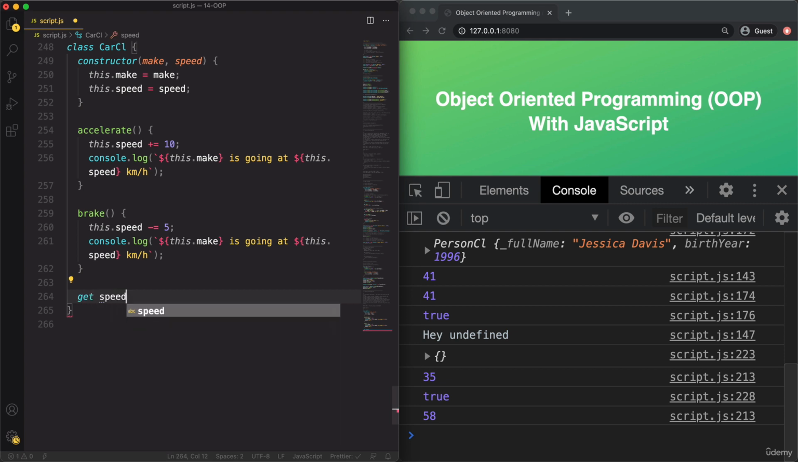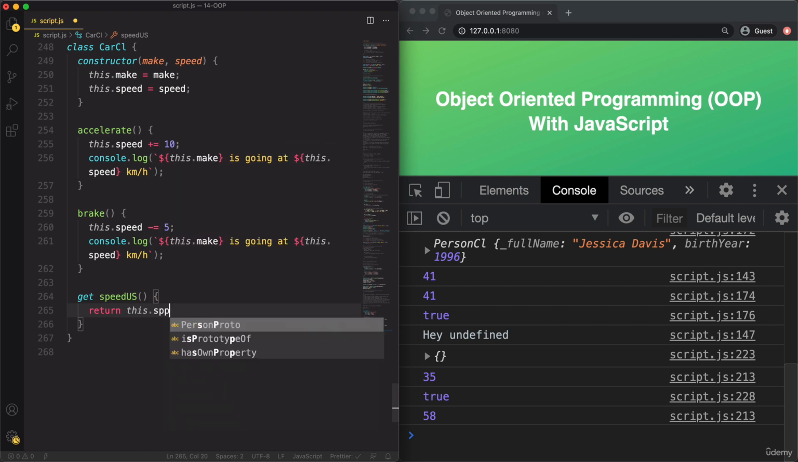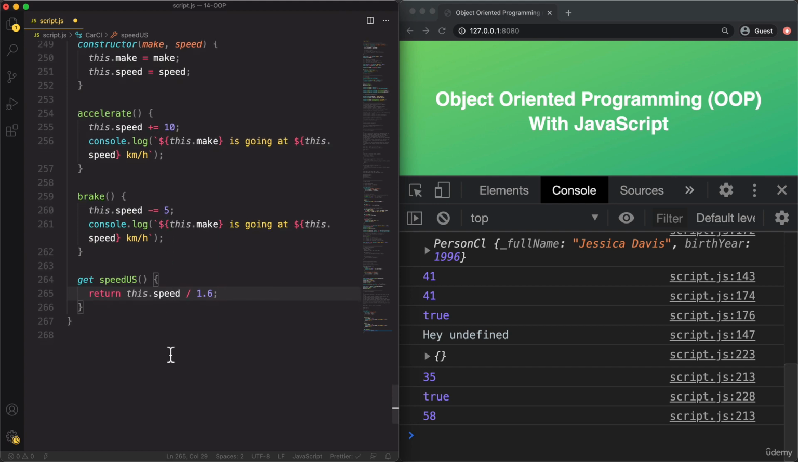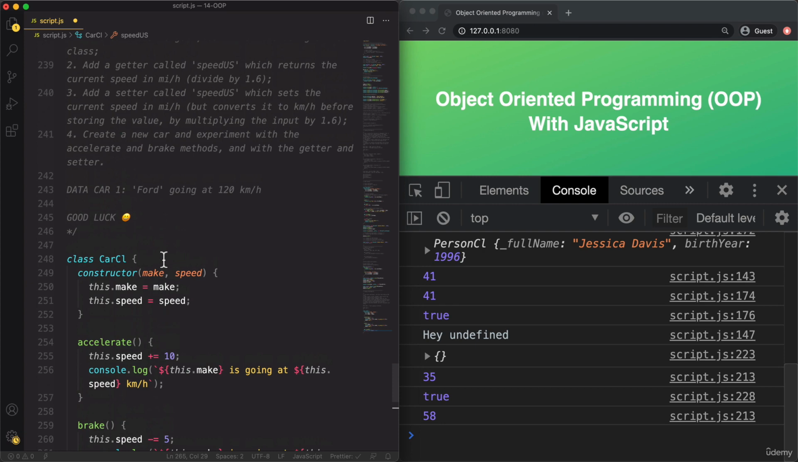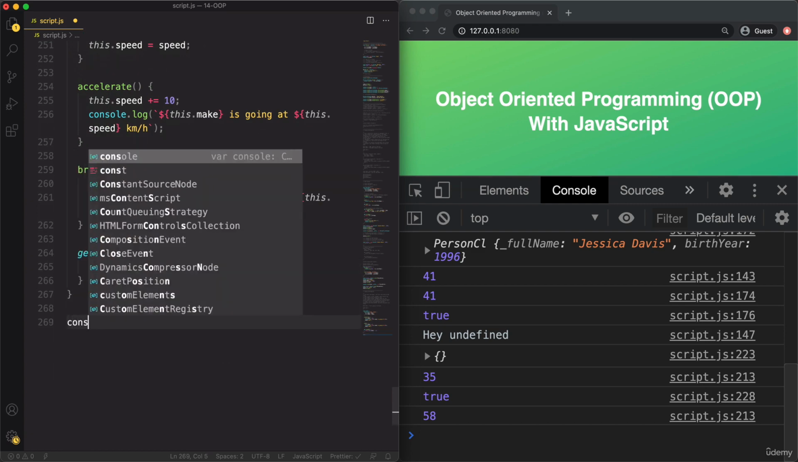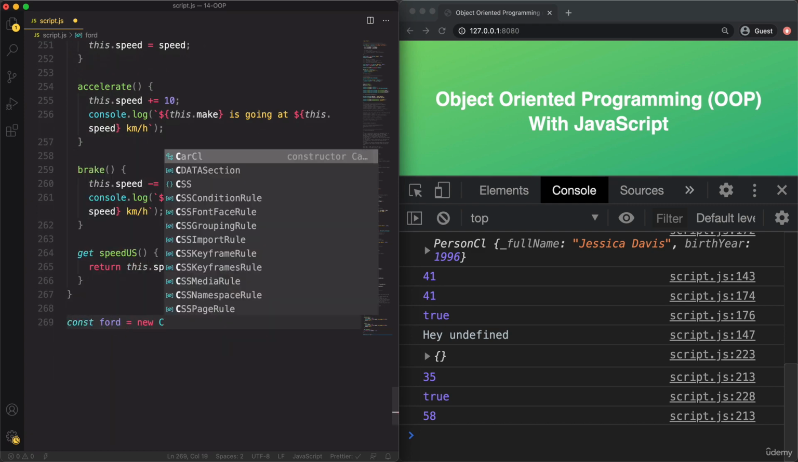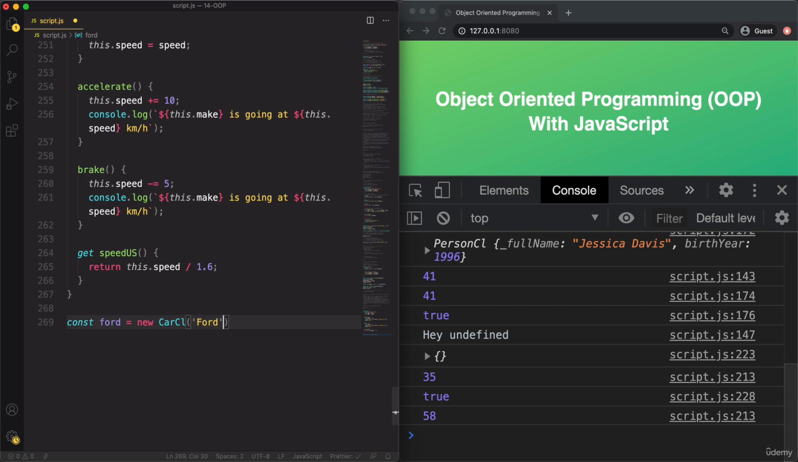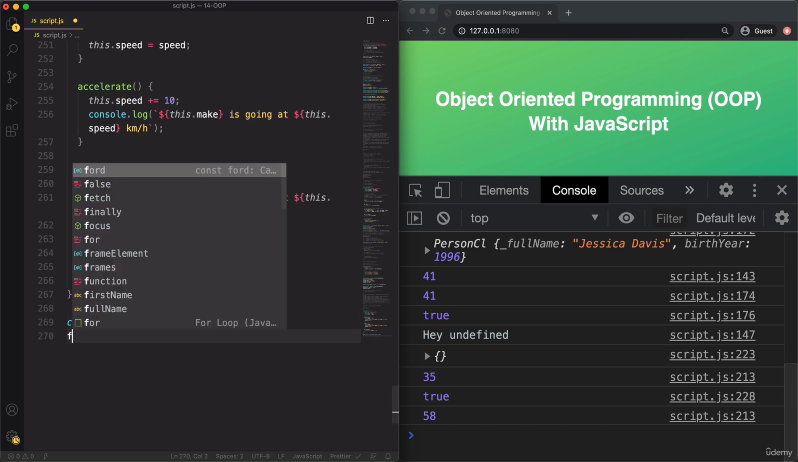So first up, the getter, which is easier. So speed US, and this one does not need any input. And it will simply return this dot speed and then divide it by 1.6 as I instructed up there in the text. All right, and let's already test this now. And the test data here is Ford going at 120 kilometers per hour. So that's a new car CL with the make of Ford and the speed of 120.